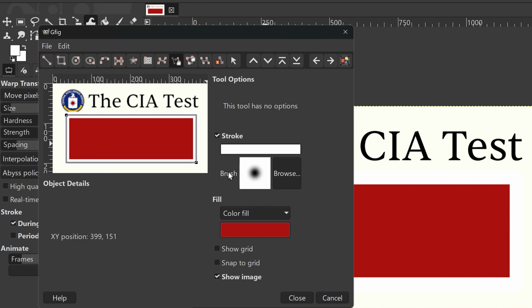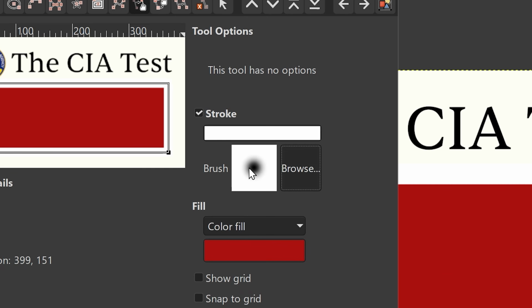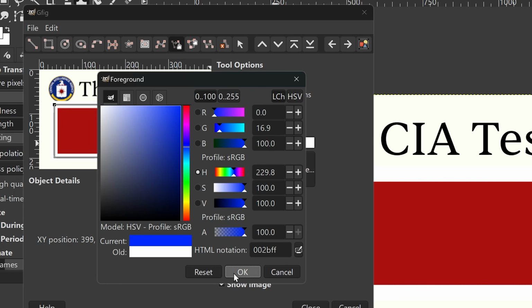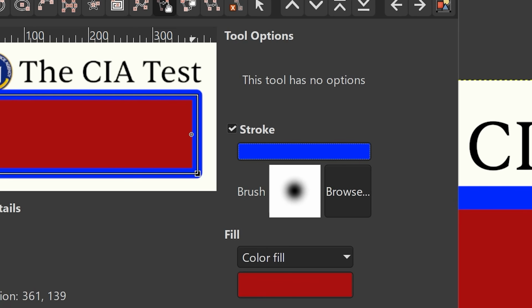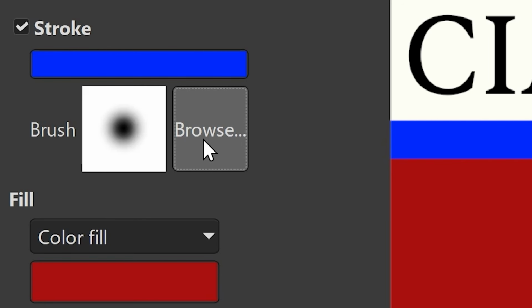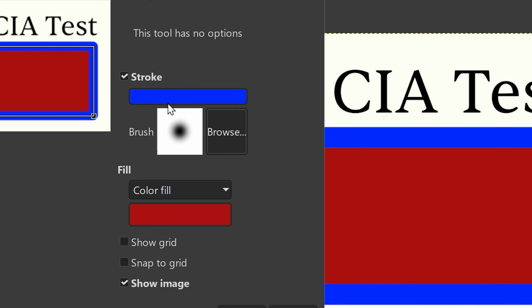Oh, and the stroke is a brush. So I have to set a specific brush for the stroke. You can see that it's white there. If I change it to blue, you'll be able to see it better. And it uses the brush to create the stroke. I mean, that's interesting, but not what I was expecting. And clicking on browse does nothing. So how do I customize this then?